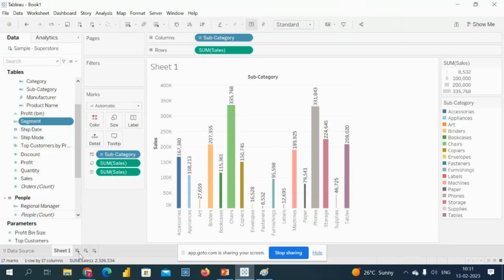This is nothing but a sheet, this is nothing but a dashboard, this is nothing but a storyboard. We have sheet, dashboard and storyboard.